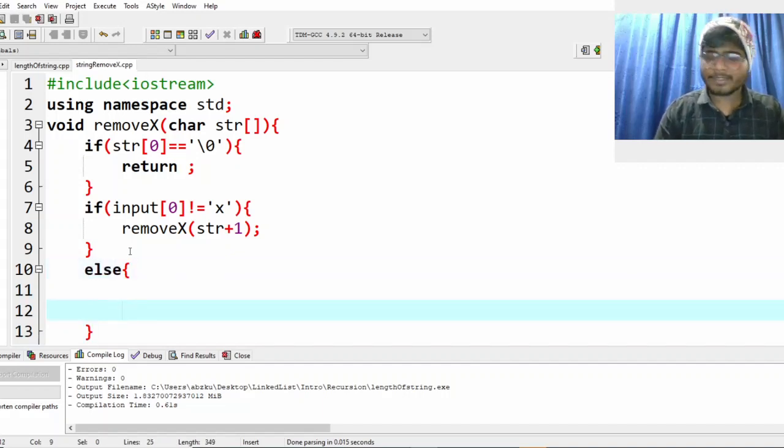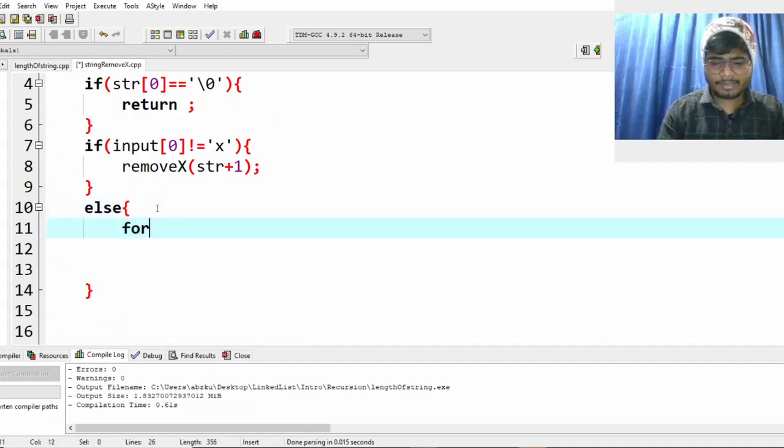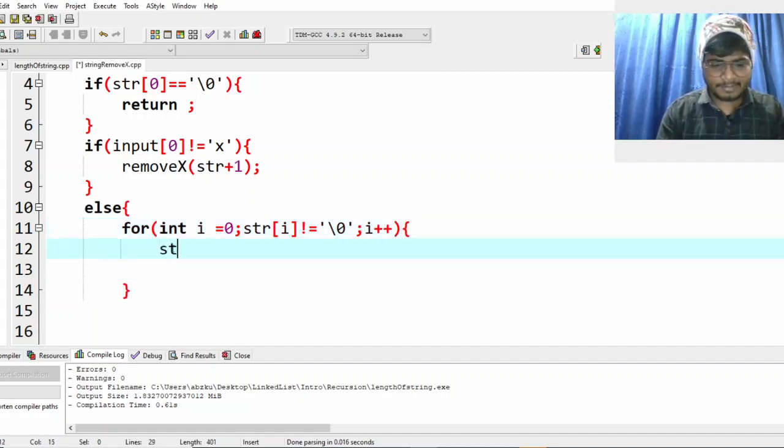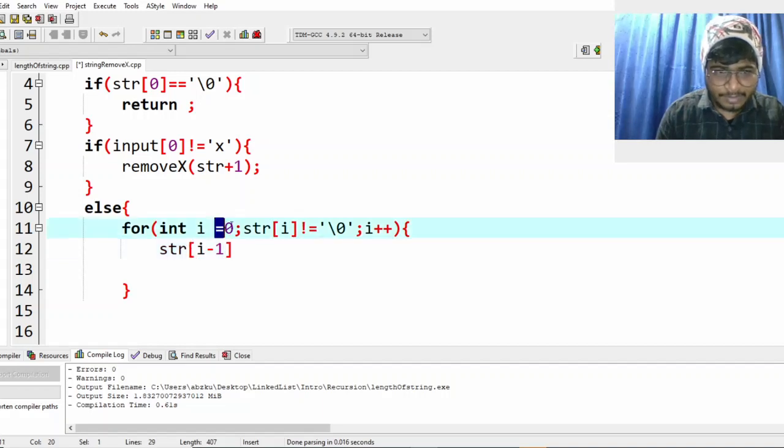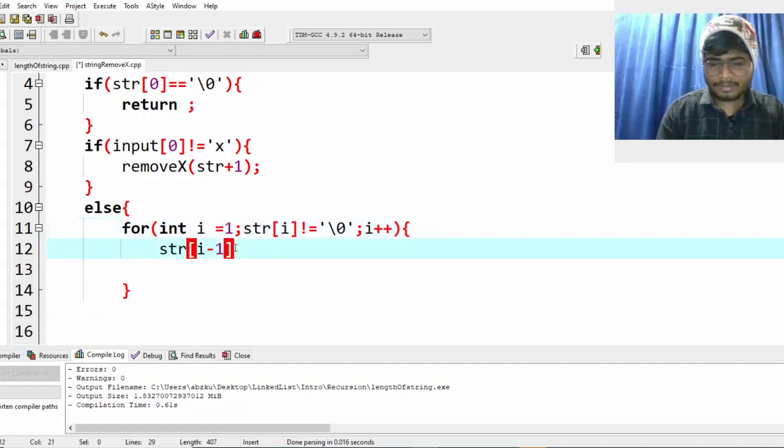Else, what I need to do is shift all the elements. By shifting, what I mean, let's take for int i equal to 0, i less than, or rather until str of i is not equal to backslash 0. I'll explain it just now. Okay, and here I should write str of i minus 1. I'm starting from 1 itself. Then str of i. Let's see what we're doing.